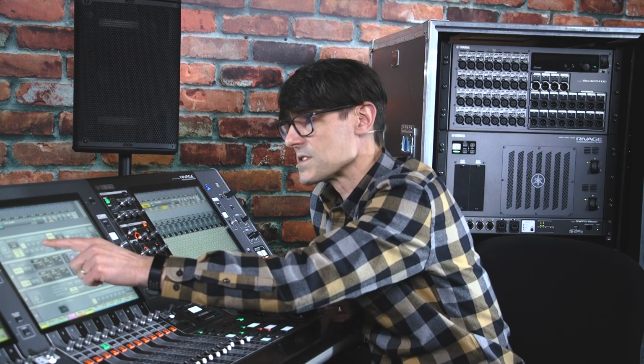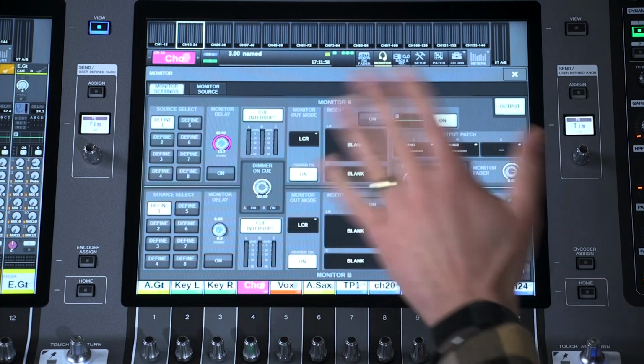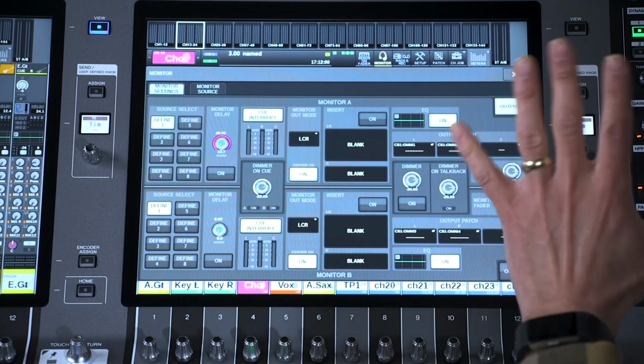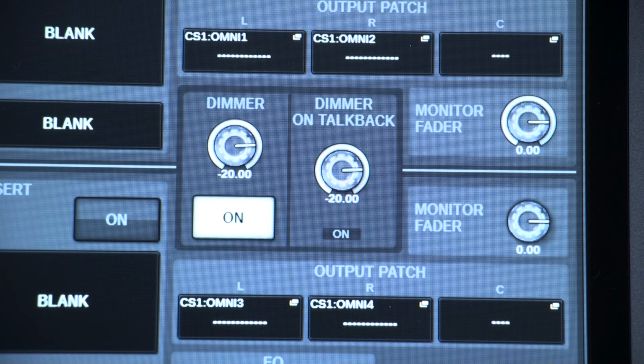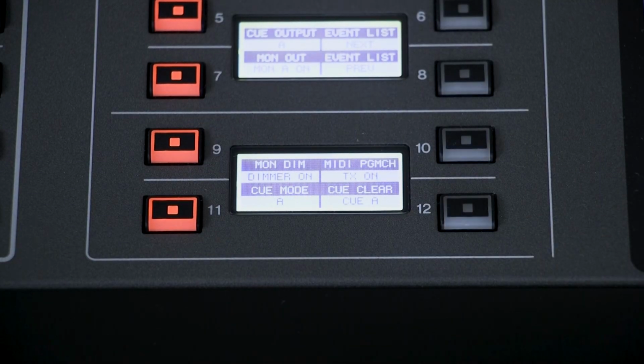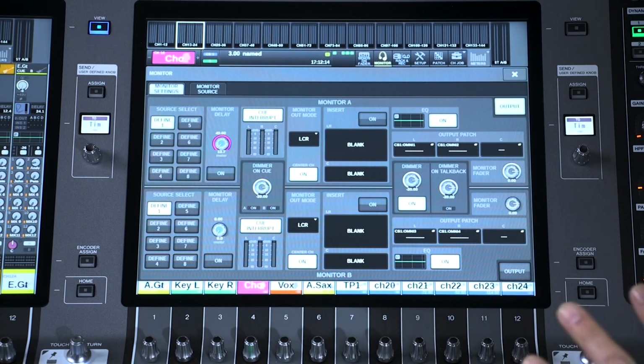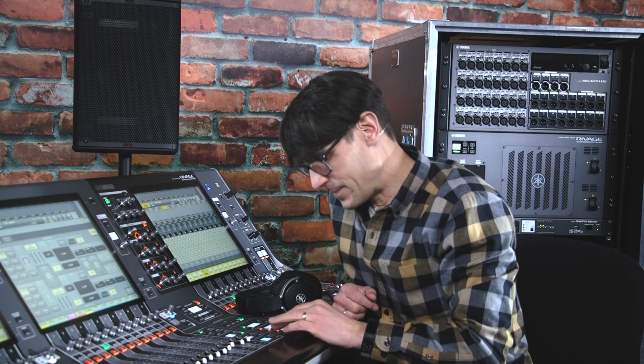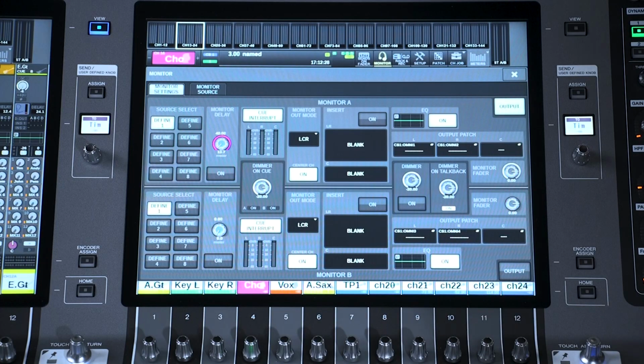Other than the source select, which we'll come to next, the monitor facilities are similar to those of Q, though there is a dimmer function here linked to the talkback. You can have the dim switch on a user-defined key. Press it to reduce the volume to the monitor speakers whenever you need to have a conversation with someone else in the control room, for example. And of course, it avoids the chance of feedback while the talkback mic is active.